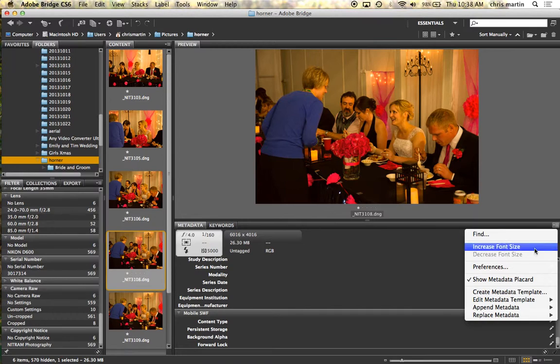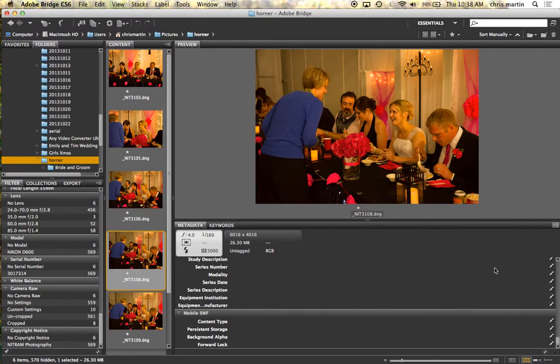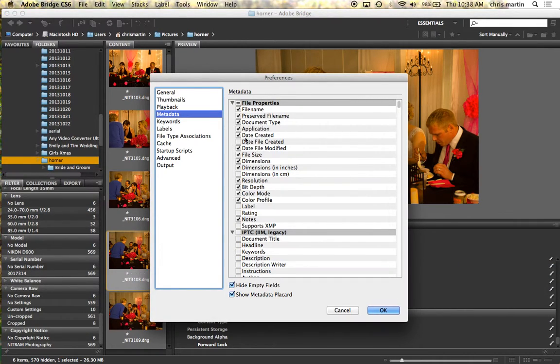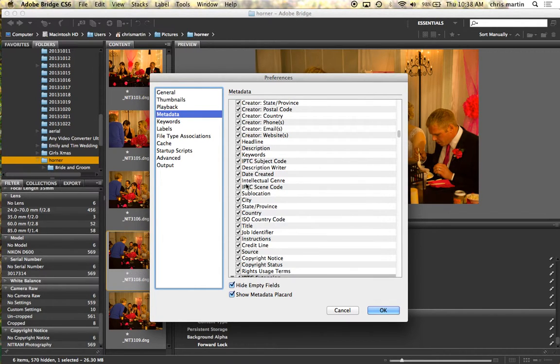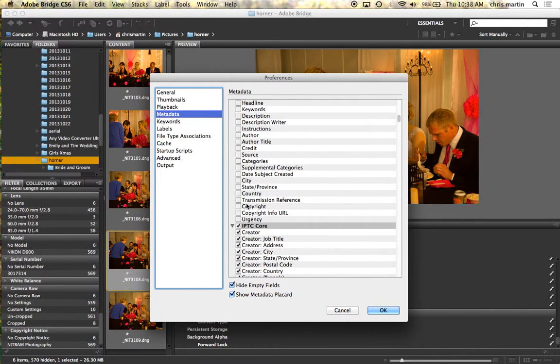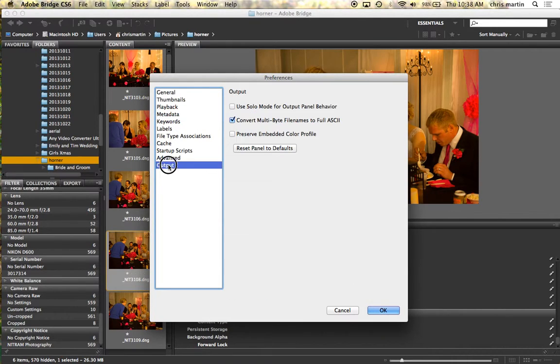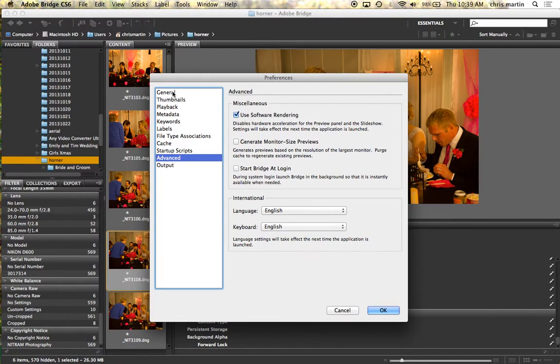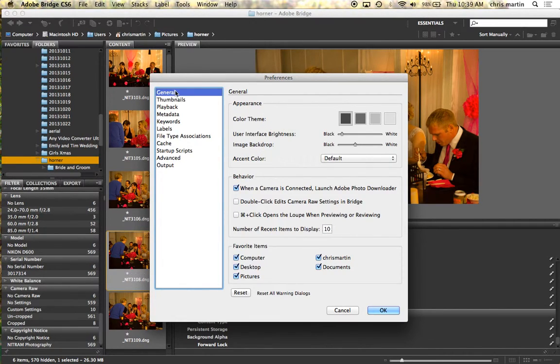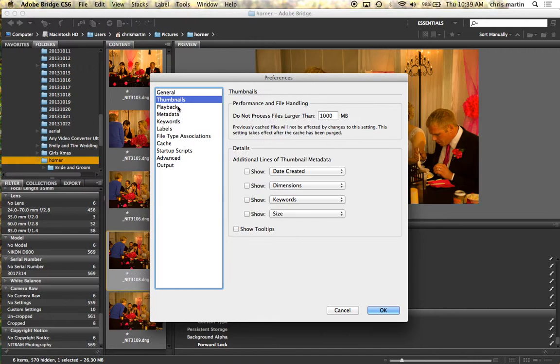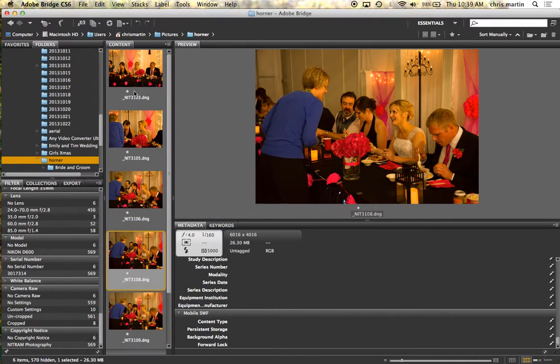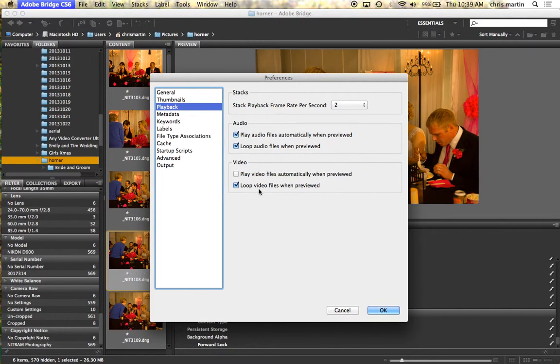Let's see. Create metadata template. Now, moving up to this, we've got preferences that you can get into and look at everything that you can include in here. If I don't want to include this stuff in my metadata, I can get rid of it. And so, very nice to have. Same thing, anything that you can look at for preferences would be covered in this section, which subsequently would be covered up in here in preferences. It's the same thing.